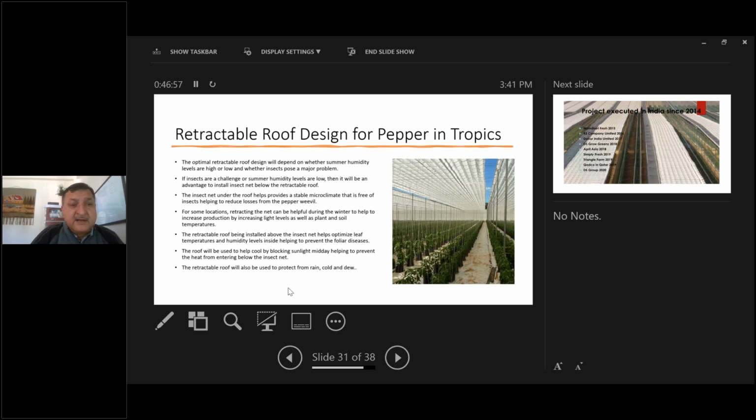The insect net under the roof helps to provide a stable microclimate that is free from insects and helps to reduce the losses from the vapor bubble.